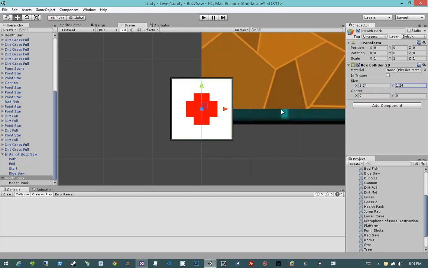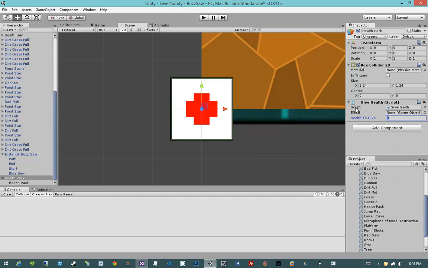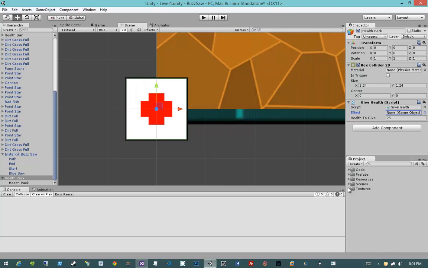I think that should serve us well. Then let's create our give health component. Let's say health to give 25. Now you'll notice that we have an effect right here that we haven't supplied yet. So I'm going to go ahead and create a new particle effect.